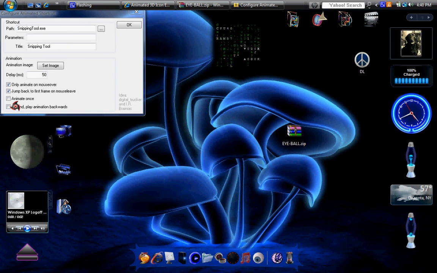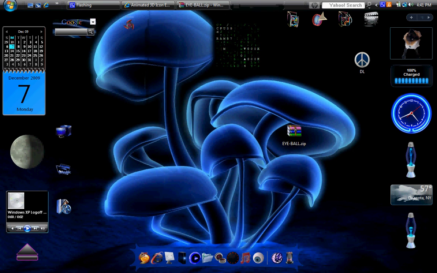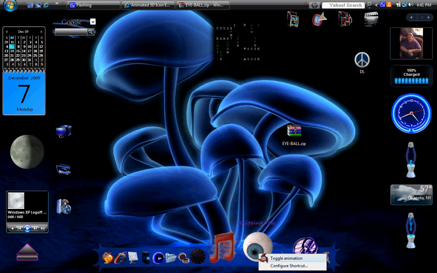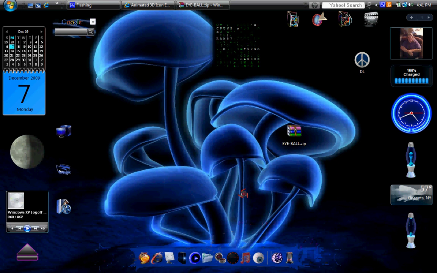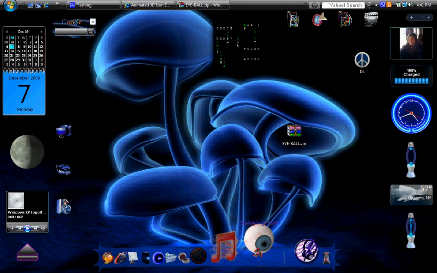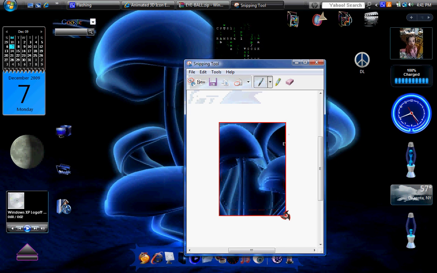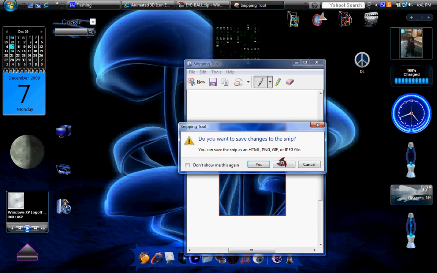If you want the eyeball to constantly move without having the mouse over it, uncheck only animate on mouse over, click OK, right click on the eyeball, toggle animation. And it will move when the mouse isn't on it. And my new shortcut should be there. Snipping tool. And there you go. And that is how you get animated icons.